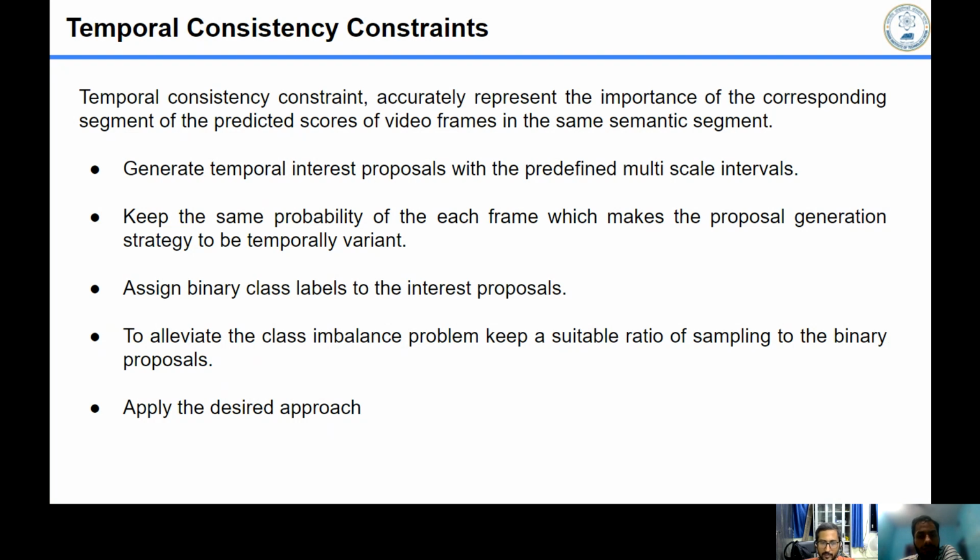And we provide those frames positive or negative binary proposals, and thereafter we provide a suitable ratio to avoid the class imbalance problem. Suppose we have a ratio of 1 to 3, so we divide these binary classes in the 1 to 3 ratio, and thereafter we apply the desired approach to get the summarization done.